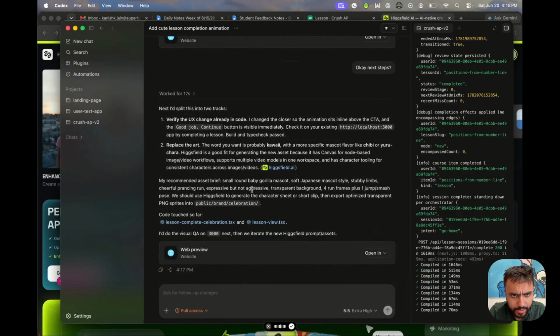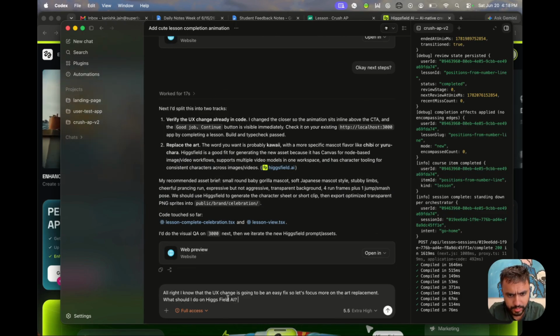All right. I know that the UX changes can be an easy fix, so let's focus more on the art replacement. So what should I do on Higgsfield AI? Do you have the ability to just do this for me via an MCP server?